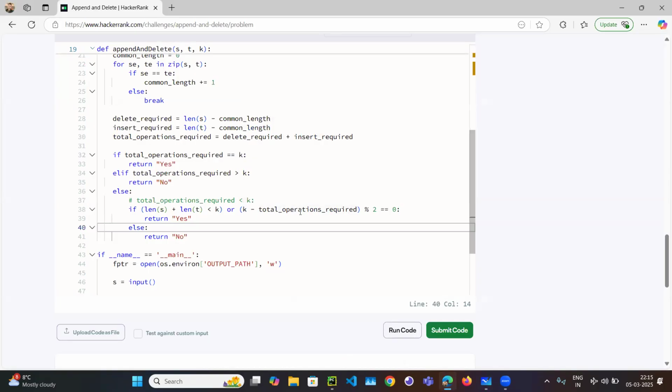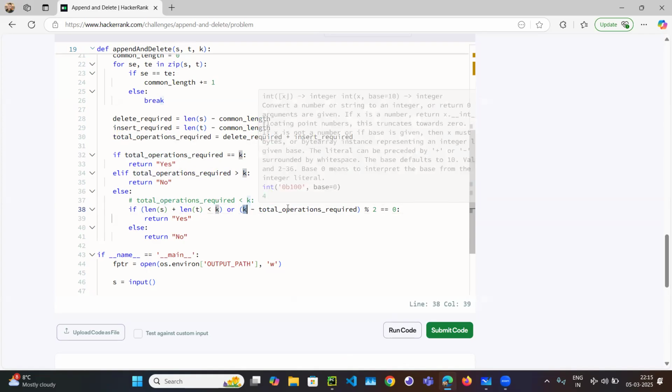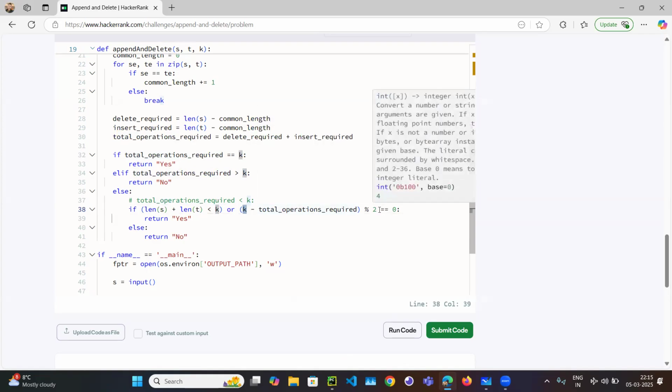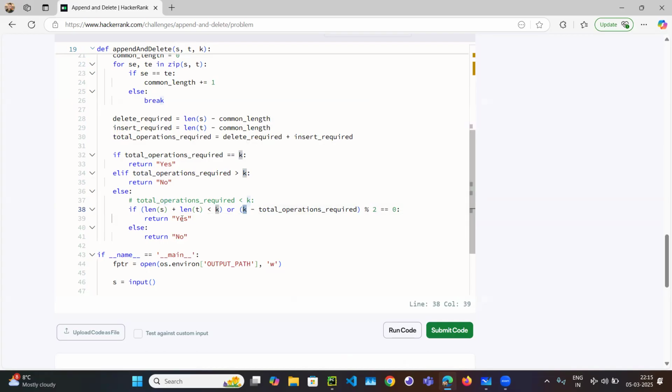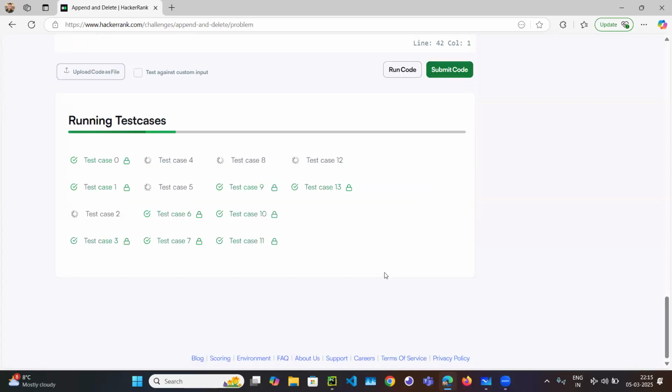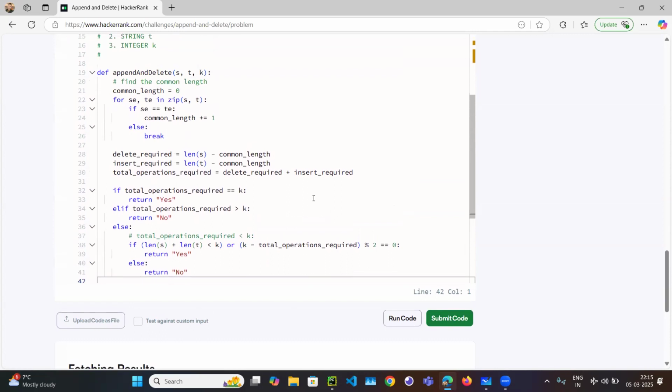With total operations required 2, and let's suppose k is equal to 5, 5 minus 2 is equal to 3. If that remaining is divisible by 2, which is basically an even number of remaining, then I can return true. Otherwise, no. So if I submit the code now, all the test cases should work. Yes, all the test cases are working.